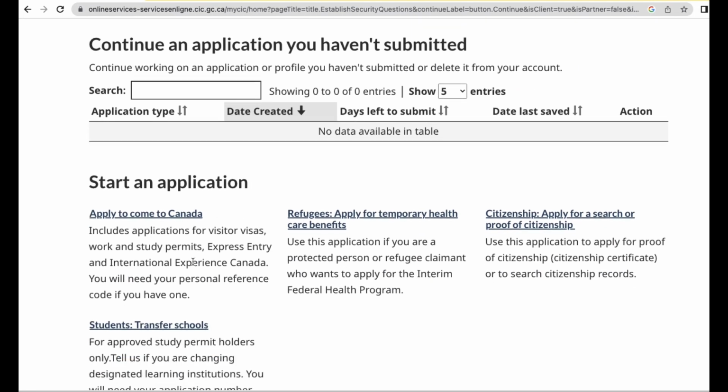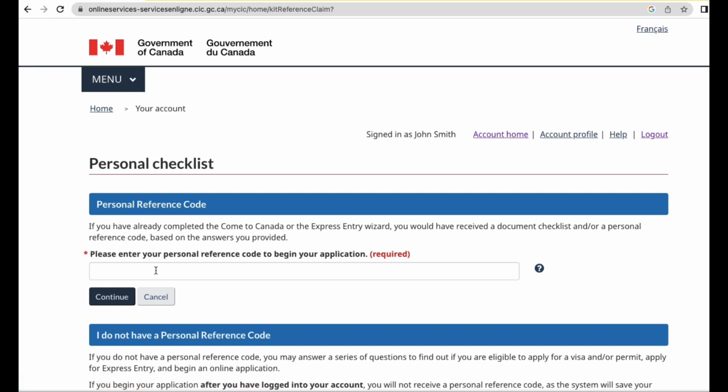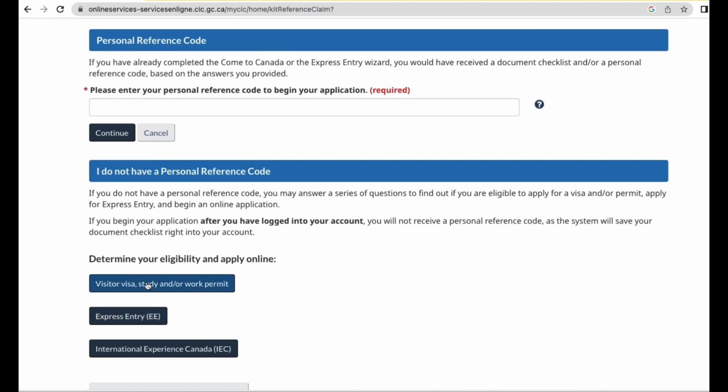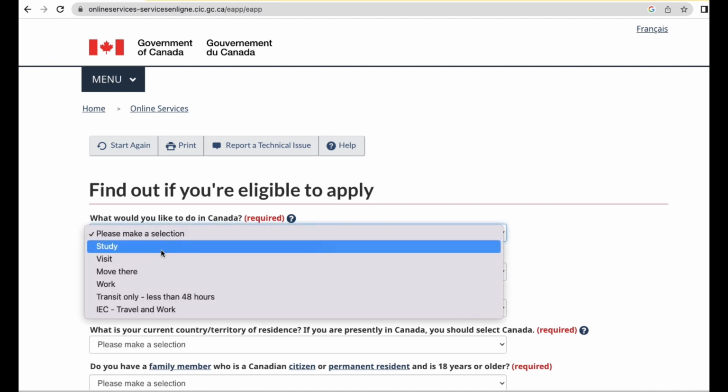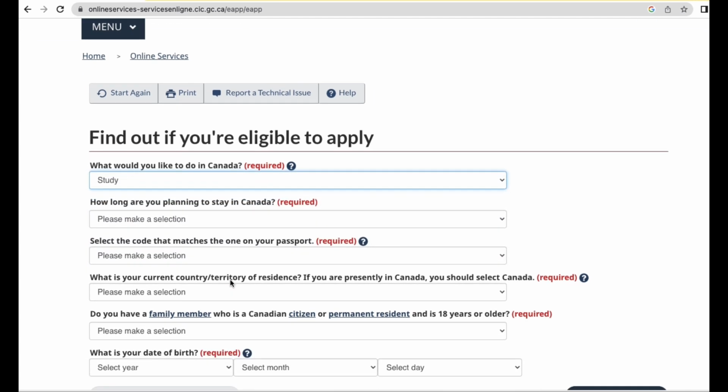All right, log into your GCK account and click on Apply to come to Canada. And it'll take you to this page. Just scroll down and hit on Visitor Visa, Study Permit, and or Work Permit. And it'll take you to another page where you have to answer the eligibility tool.